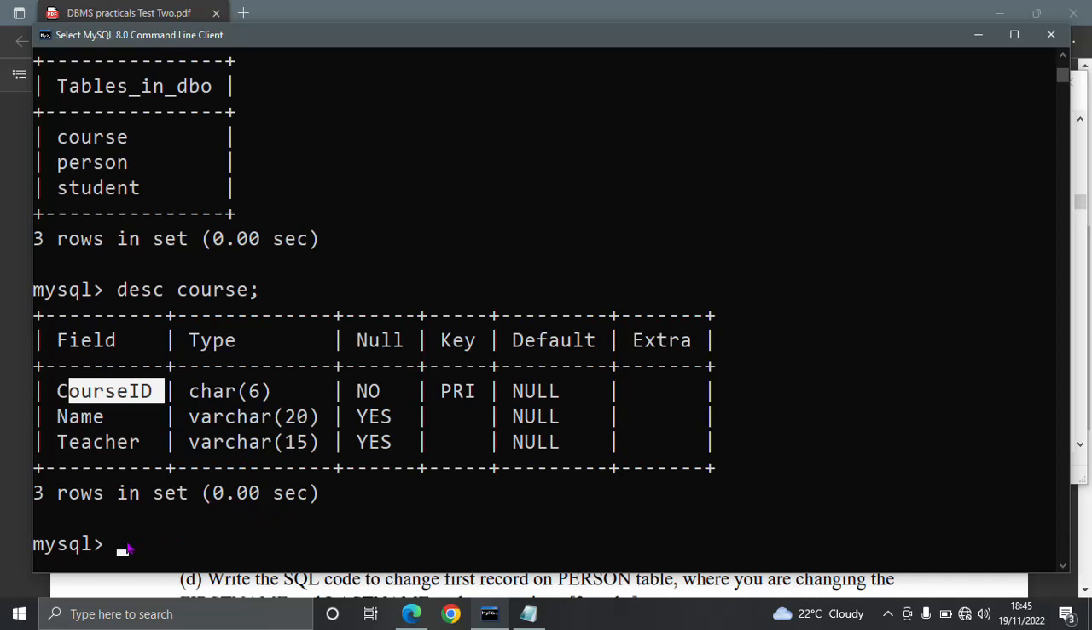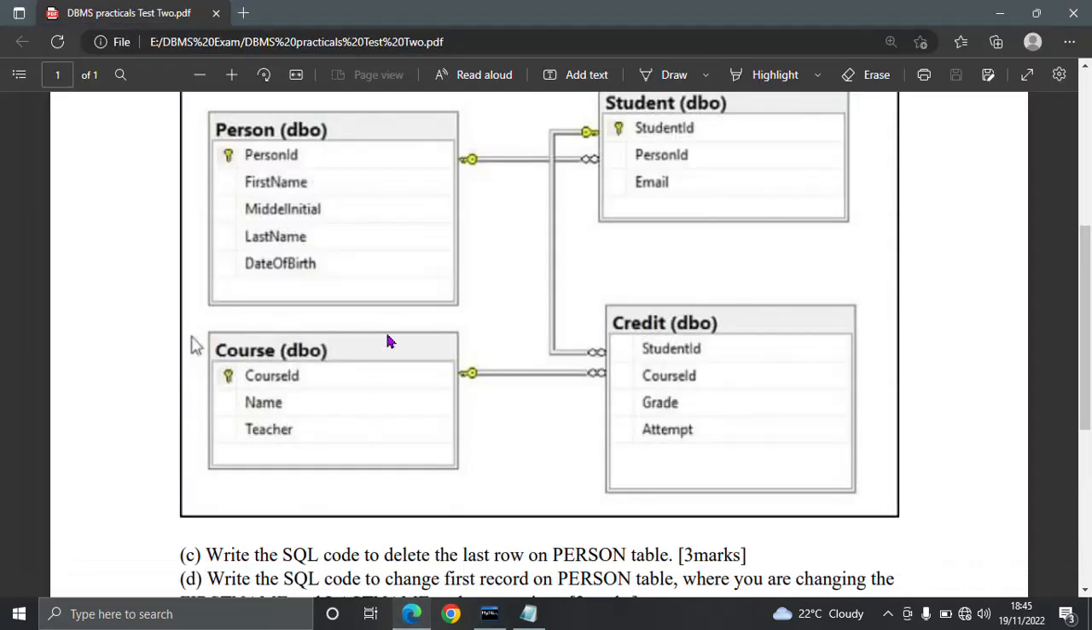So let us go and look at the last table, which will be credit. And in this table, as I told you, there is no primary key. Yeah, this person has a primary key, person ID, student ID, and course ID. But in this table, if you observe, you realize that we don't have a primary key. The only thing we have is the foreign key. So we need to follow that.